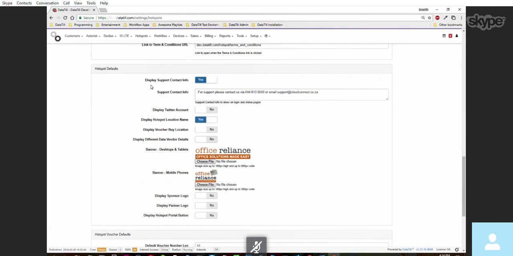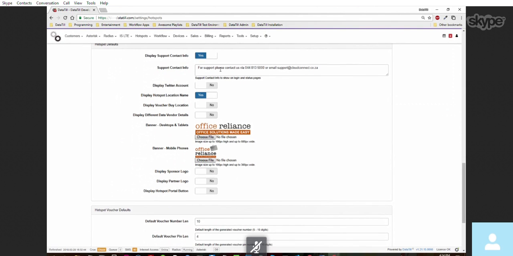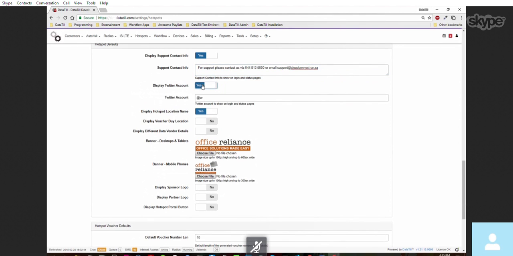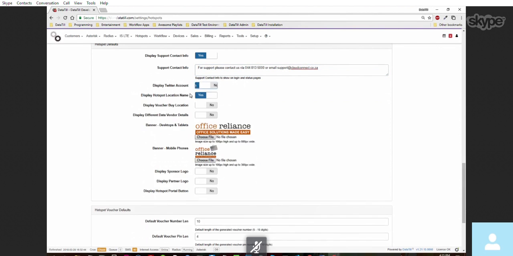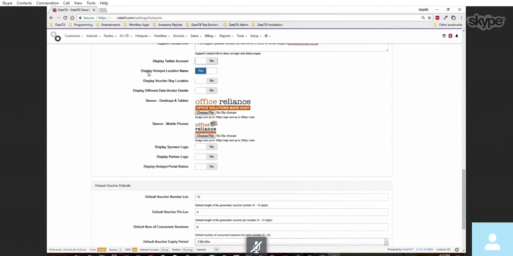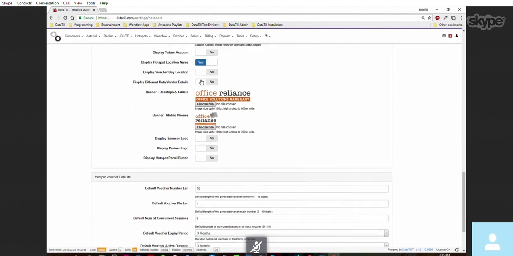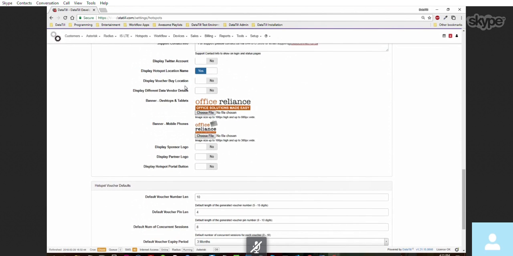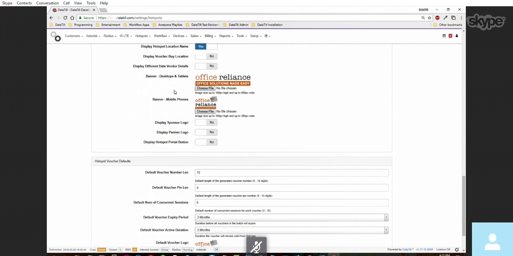So then you can set display support contact info, if yes or no. If yes, you can set it up here. You've got your display Twitter account. You can just set your Twitter handle there. Display hotspot location name, yes or no, on the hotspot landing page. Display voucher buy location. Display different data vendor details.